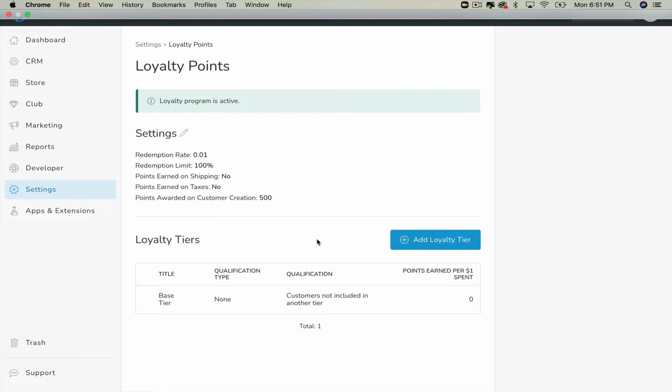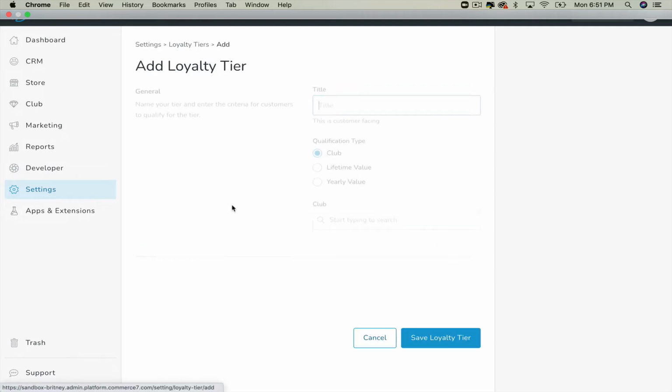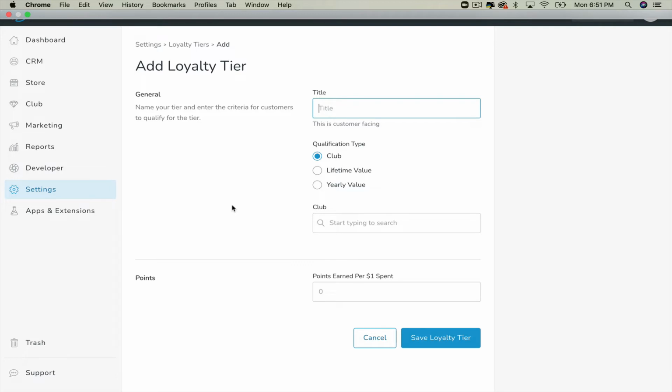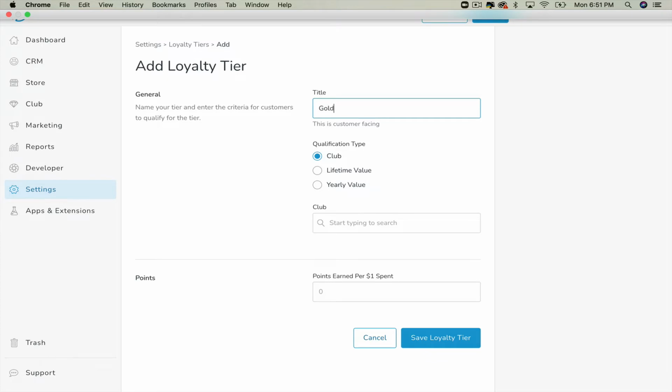All right, let's go ahead and add our first loyalty tier. Now I'm going to be creating 3 of them. One for my top members, one for folks who haven't purchased as much as those top members, and then folks who are perhaps newer and haven't purchased as much. So my first one, I'm just going to call my gold tier. This is going to be my top tier, my biggest customers.